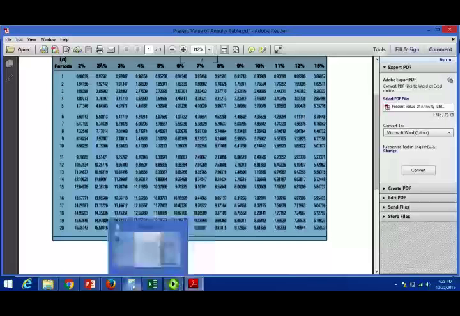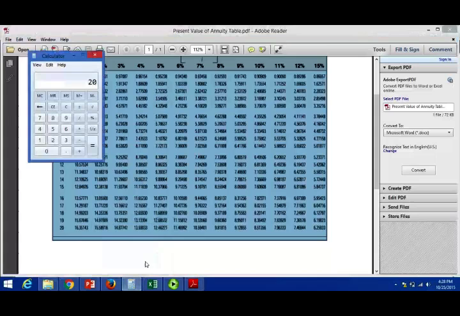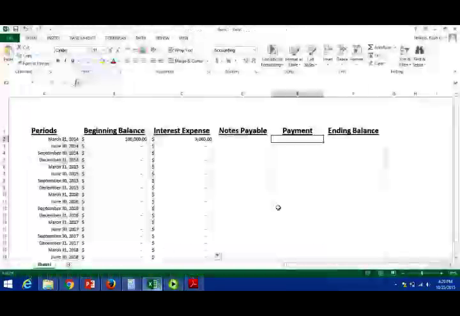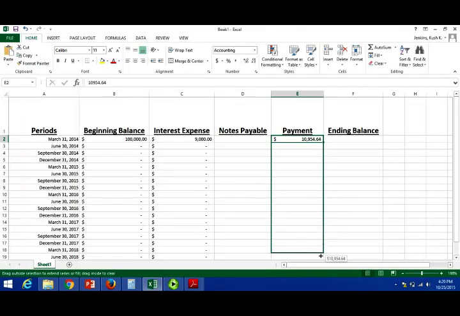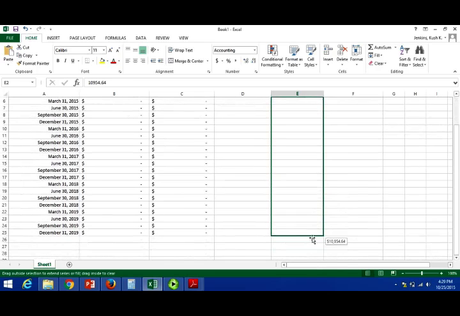9.12855. So I can take my calculator here, and we'll go 100,000, which is the principal, divided by 9.12855, and we'll get $10,954.64. So we're going to put that in as our regular payment, $10,954.64. That's going to be our regular payment throughout the life of this note. And there we are.